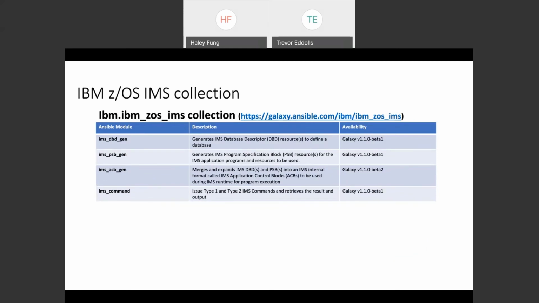now I can use Ansible to actually do the work, which is something that I'm more familiar with because I'm a developer. You can also use the DBD, PSB, and ACB Gen to help you promote an application change as well. So those are other options for helping you adopt these new skills in terms of automating the platform.